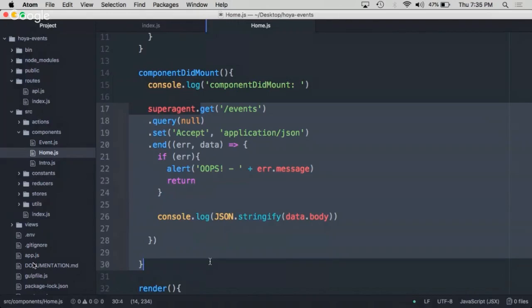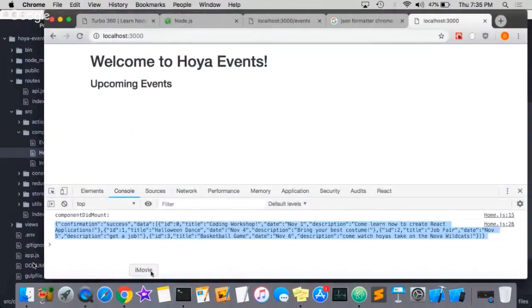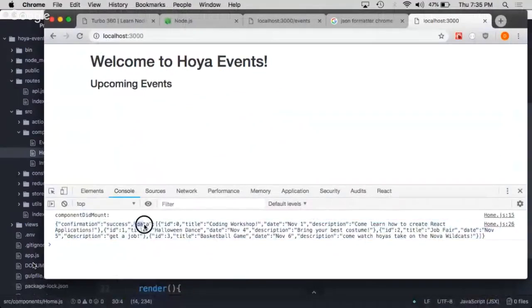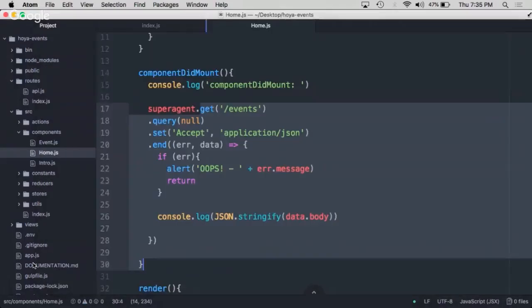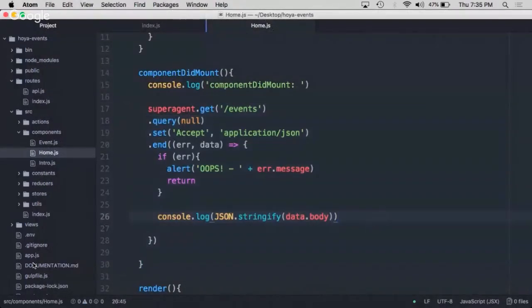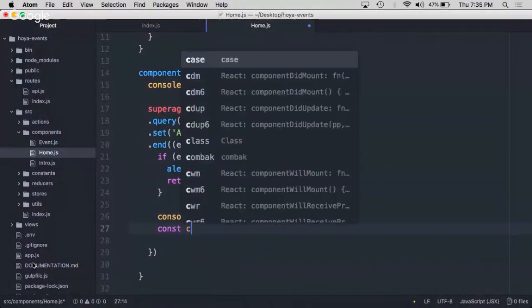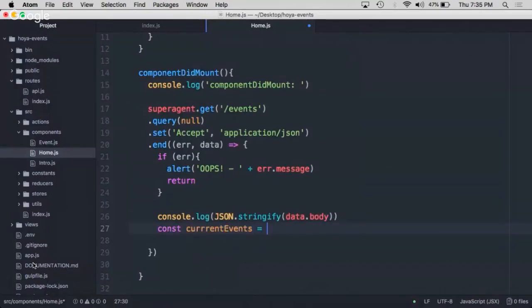So once we've confirmed that, now we've got to do stuff with the data, right? So let's go ahead and grab that data. If we look inside this payload, it's inside the data key. So my naming is a little bit off here. It's going to be data.data, but whatever. For now, it's good. The const currentEvents equals data.body.data.